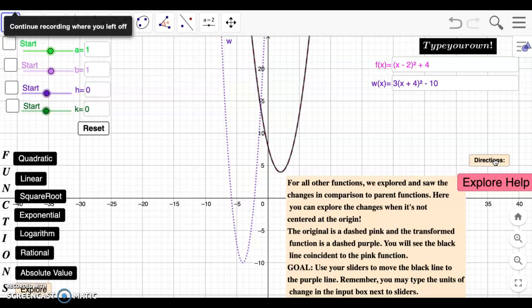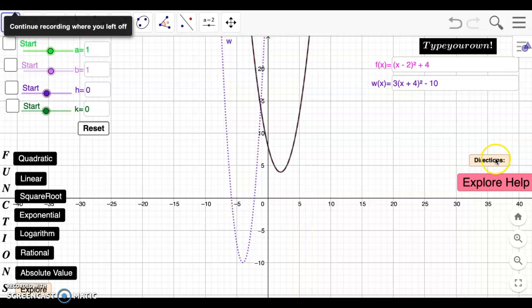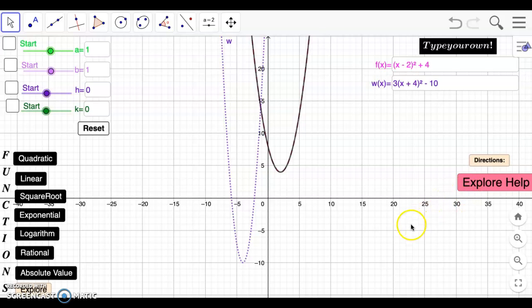For this part, you could even create a worksheet where you can give your students functions already and they can type them in here and they can visually see the transformation. Again, you can make that go away. And then right here we have help for the explore section. Again, just helping them look for the parameters for A, B, H, and K.